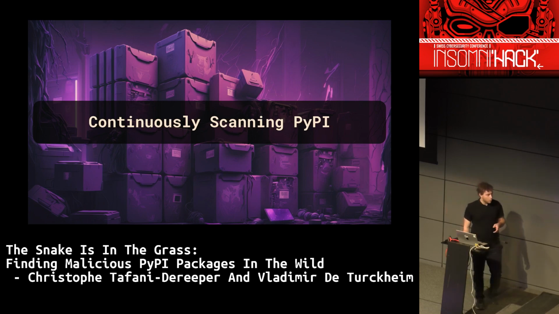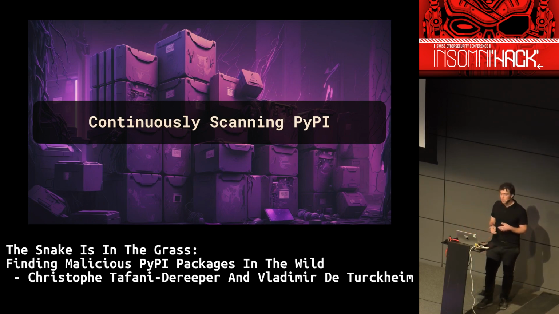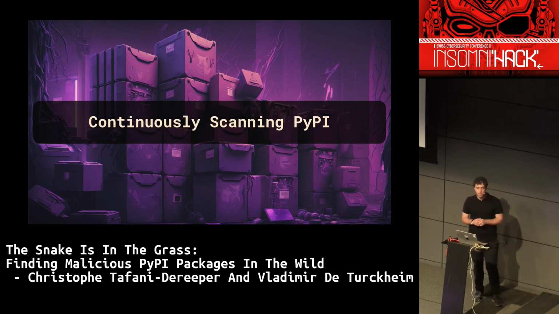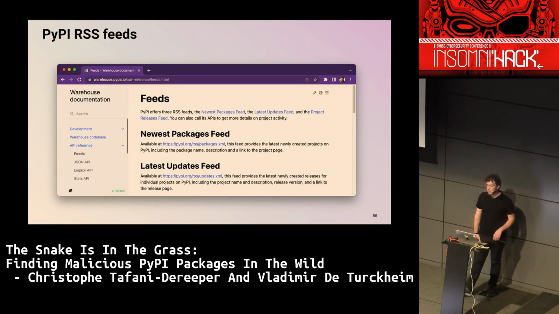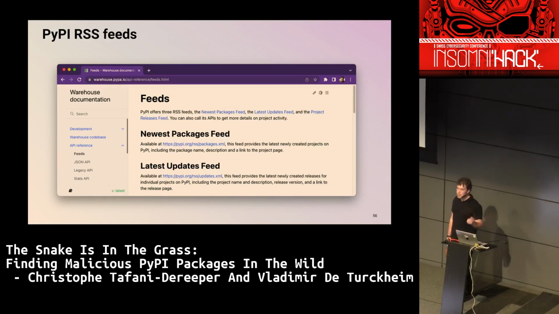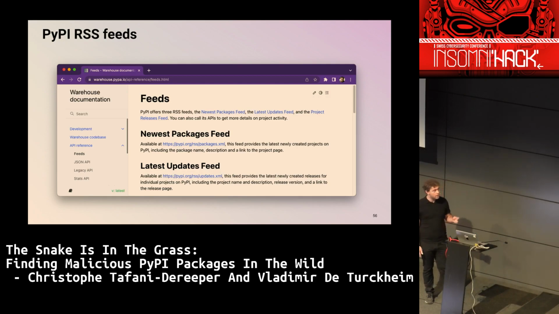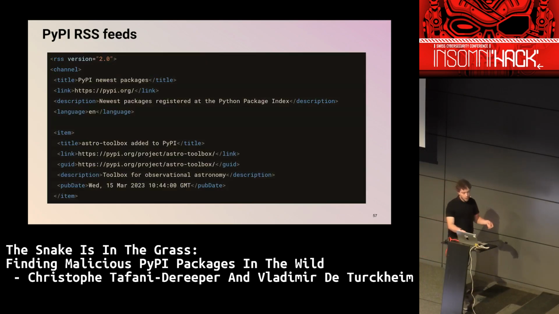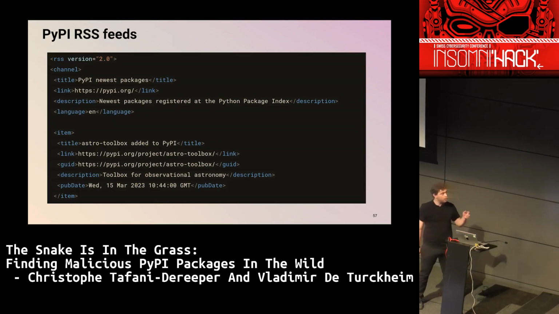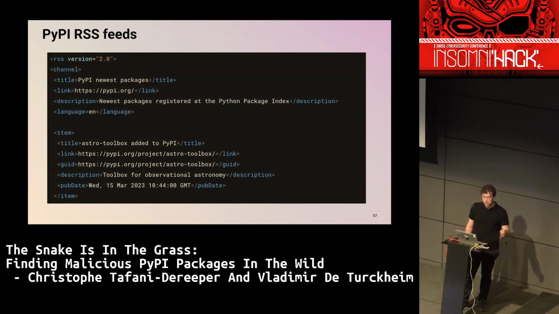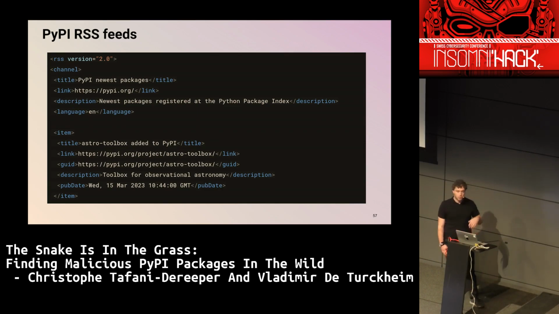Now we are working as security researchers, so we also want to be able to find something new and continuously scan everything we have on PyPI. PyPI makes available two RSS feeds that are very convenient. One is for the new packages that get uploaded, and one is for the existing packages that get updates. It's RSS, so it's very straightforward. You just have an XML that you need to parse. You get here the latest package that was published on March 15. It was Astro Toolbox, so you can then go to the link and use the API to get the source code and the metadata.